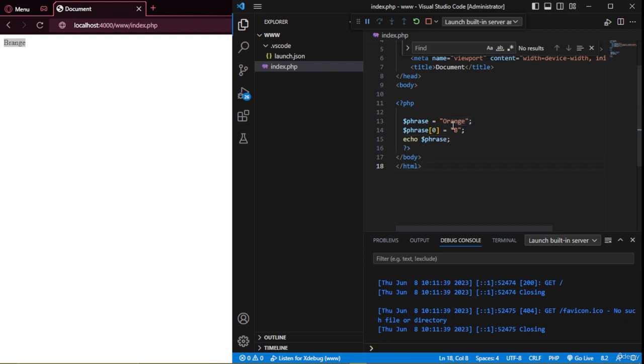Let's say here I'm going to type in 1, and it's going to turn this one now, which is going to be R. So I'm going to run without debugging again, press yes. Now you can see orange. The R has changed.